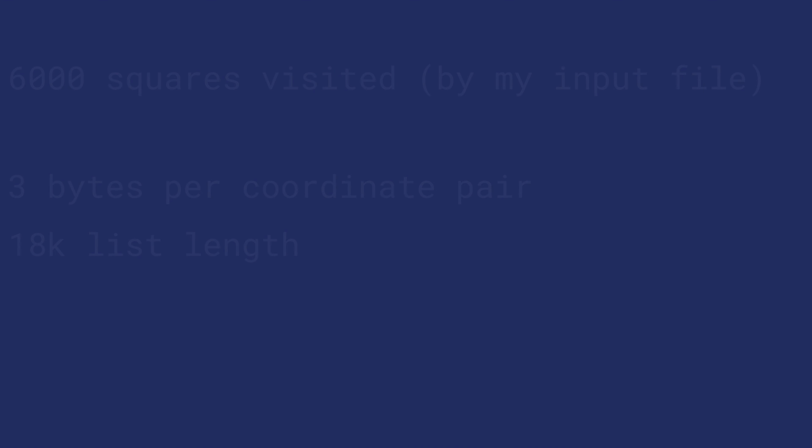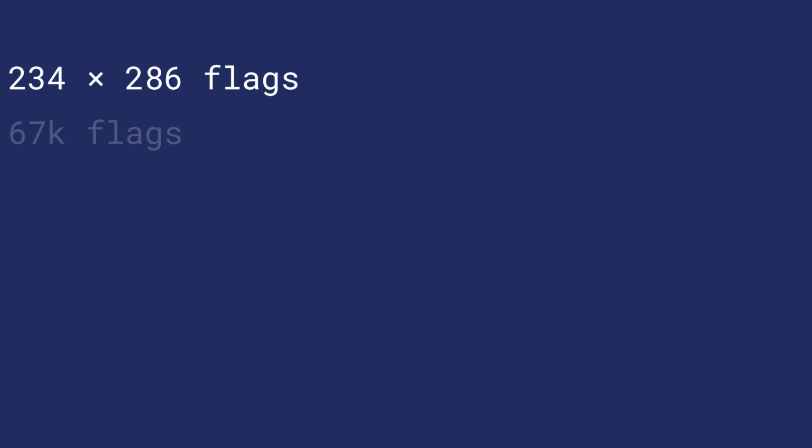Let's see if the other method will work. I need a 2D array of flags. I know I need at least 234 times 286 flags. That's nearly 67,000 flags.